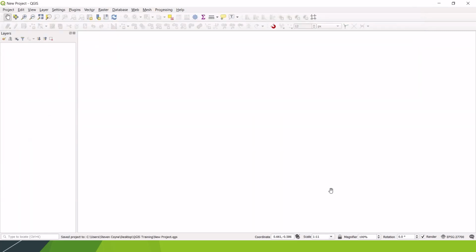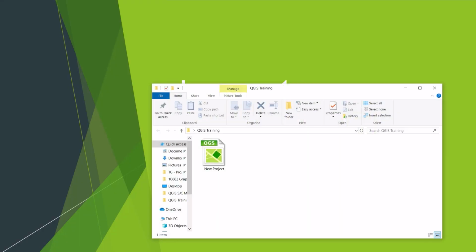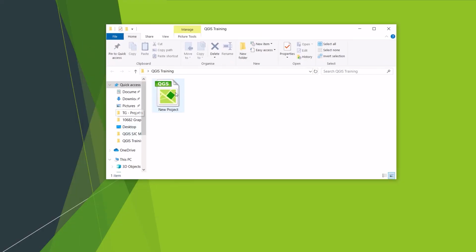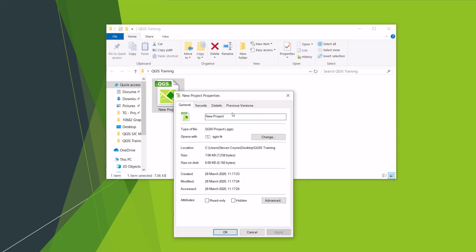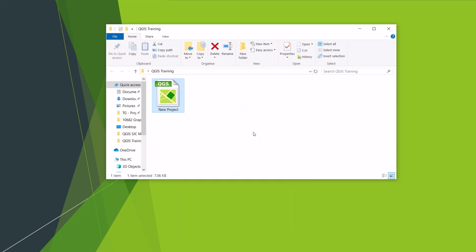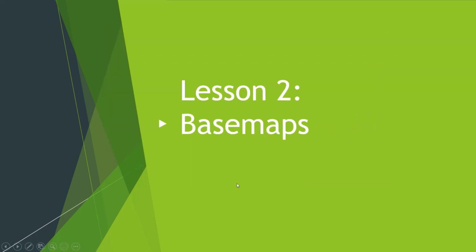So if we save that, we go to our desktop. This is our folder where we've saved that in. We'll basically have our new QGIS project there. And that is a .qgs. And that is the very basics on setting up a new QGIS project. Our next step, obviously we're not going to stop there, is base maps.